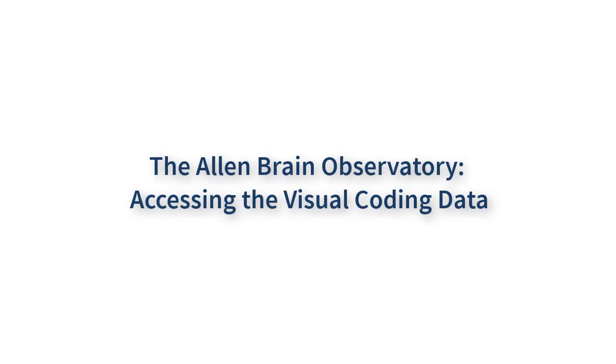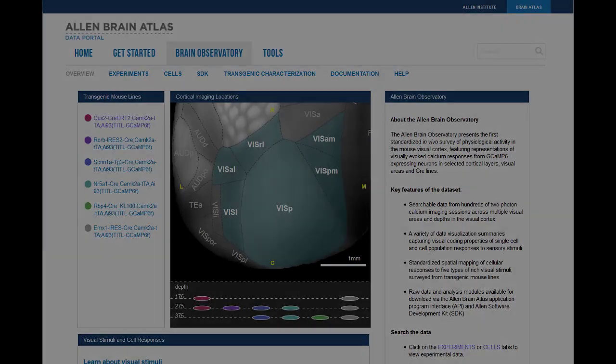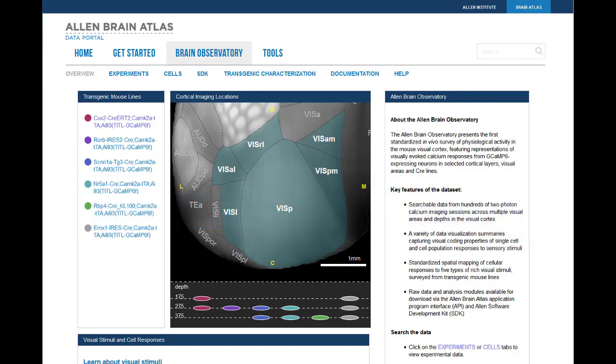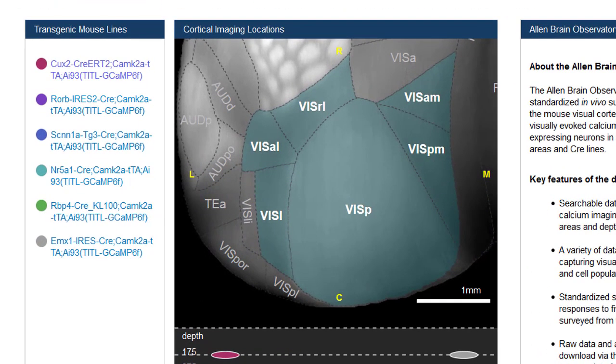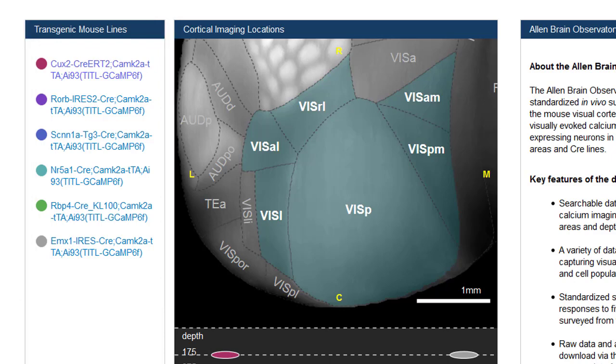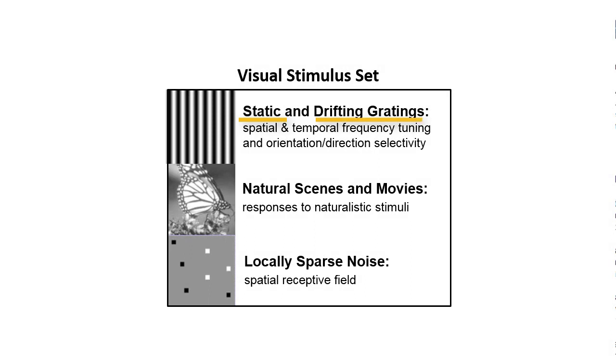This tutorial demonstrates how to navigate and mine the data available from the visual coding dataset in the Allen Brain Observatory. This dataset is a physiological survey of neural activity in the cortex of an awake behaving mouse during visual stimulation. Mice genetically encoding a fluorescent calcium indicator, GCaMP6, were stimulated with 5 synthetic and natural stimuli.